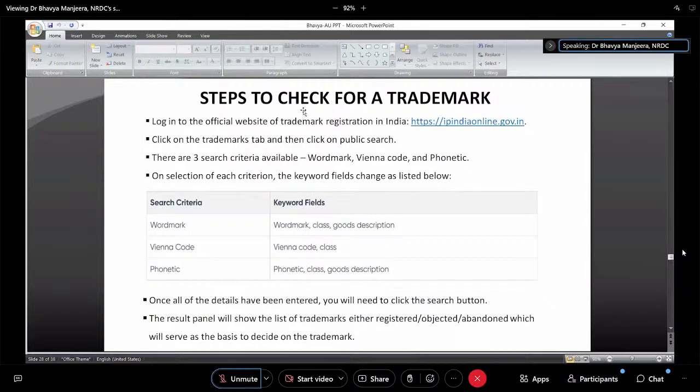So these are some of the steps to check for a trademark. First and foremost, you can directly go to ipindiaonline.gov.in, where you can go for the trademark search. There is a trademark tab in it, and then we have three criteria: the trademark, Vienna code, and phonetic. And you have to check your trademark; if it is a word mark, you check in the word mark category.